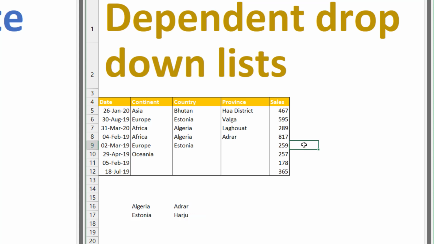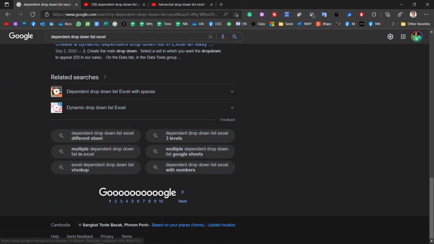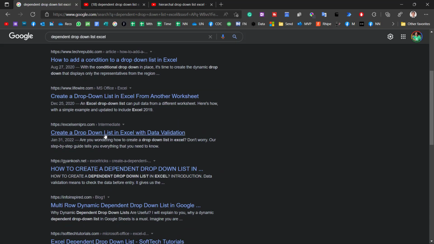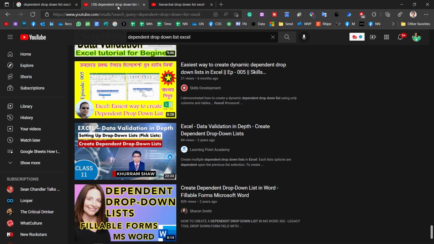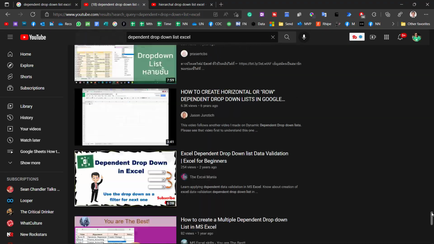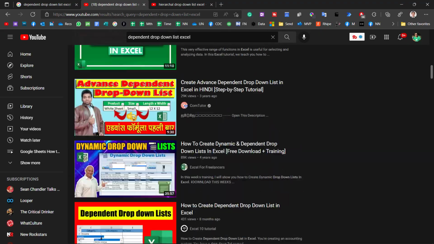And this has been around for a while, and there has been so much work done on it. Let me show you a glimpse of how much people need these dependent drop-down lists. So here I am in Google, dependent drop-down list Excel, and I can see how much content there is. Even if I go to page 6, these are all still about dependent drop-down lists in Excel. If I go to YouTube, look how much stuff there is as well. As I keep scrolling, all of these videos are pretty much about that, with a couple of small exceptions.